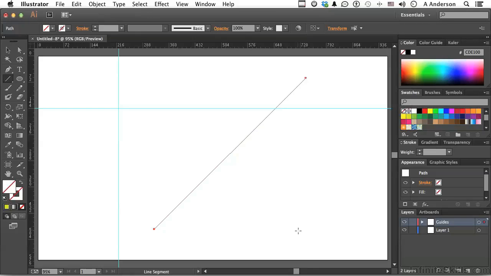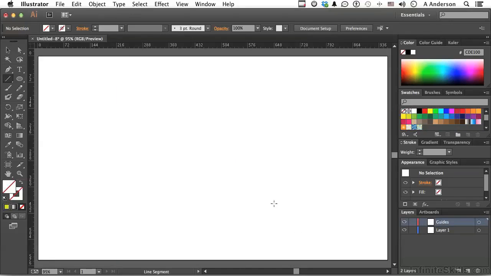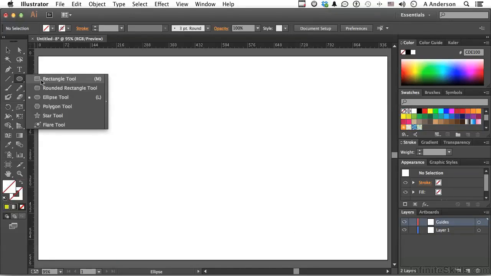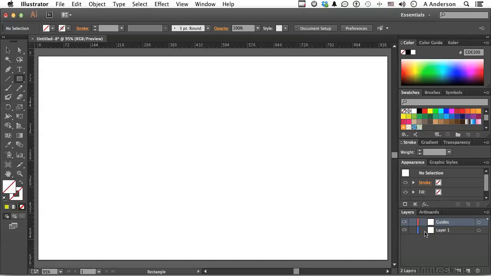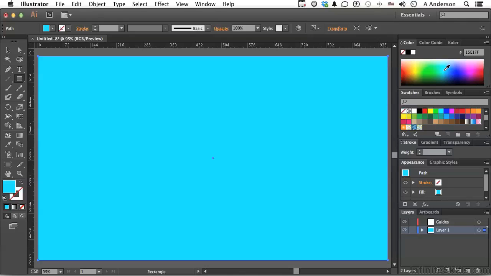Now let me do a Control A, delete again. Let's go into our rectangle tool and let's go back to layer 1. Let me come over here and I'm going to draw a box that literally kind of fills that area, and it will snap to the edges for you. And I'm just going to make the whole thing fit, and let's give it a color so we can see it.